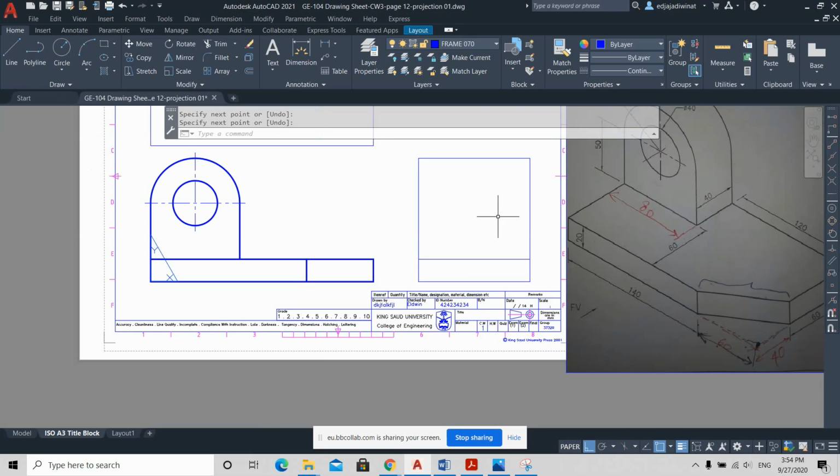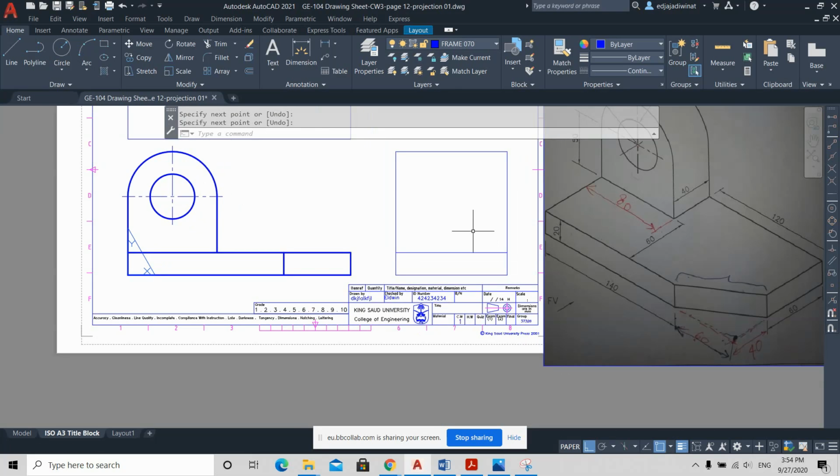Doctor, how can I be sure it's straight from this point to the last point? Turn on the ortho mode. It forces your line to be either horizontal or vertical. Okay.